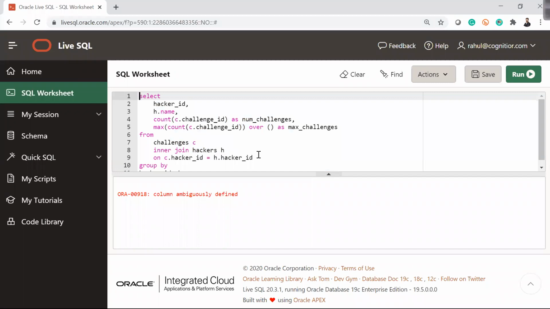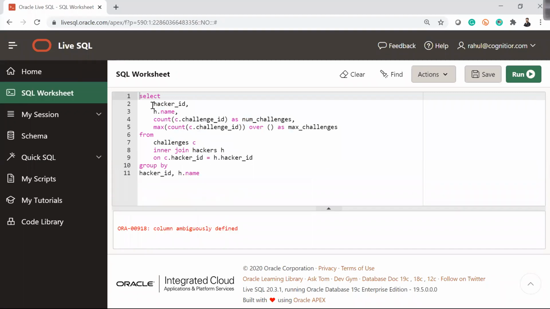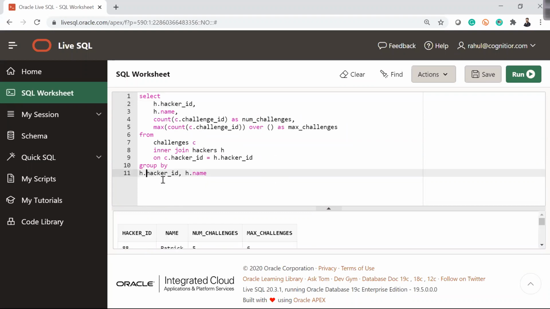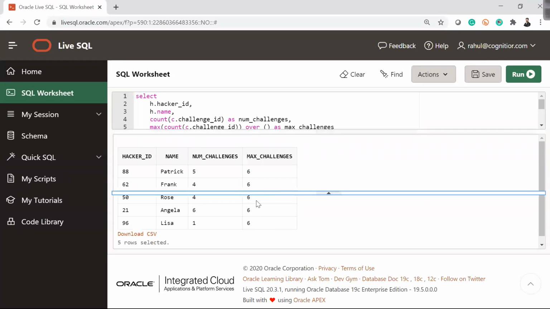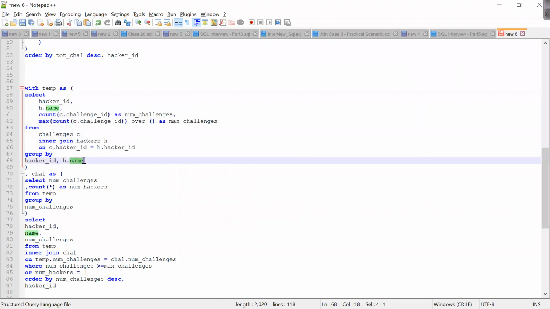Here I'll just disambiguate, so I'll just write hacker ID. So h dot, and here also h dot. So now here I am getting what? 5 challenges by Patrick, 4 challenges by Frank, 4 challenges by Rose, 6 challenges by Angela, 1 challenge by Lisa, and max challenge is 6. Right? That is for Angela. So that is what you are getting from this query.